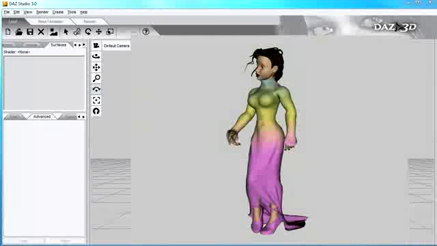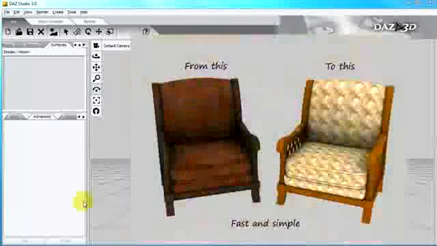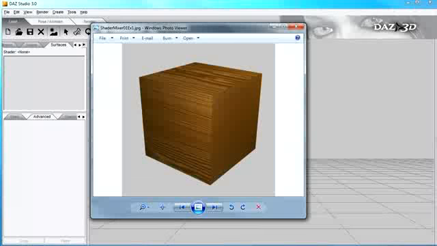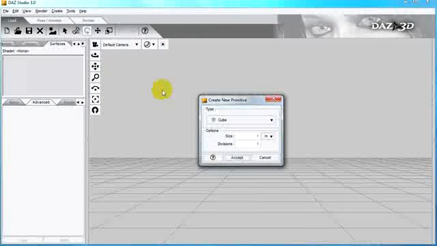I've been experimenting with the new shader mixer feature in the new Daz Studio version 3 Advanced. First of all, I'm going to take you through creating this surface shader, the wood grain, on a simple cube. I'm going to create a primitive so we can apply the shader to it, a primitive cube.